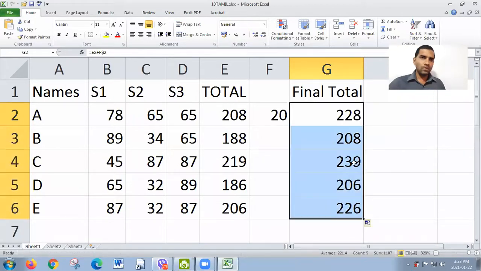Now we have the expected answer. Okay, we got 228. It is because of these two numbers. We got 208, which means 188 and 20 were added. 239, 219 plus 20. It works. If you have doubt, you can double click and check it.